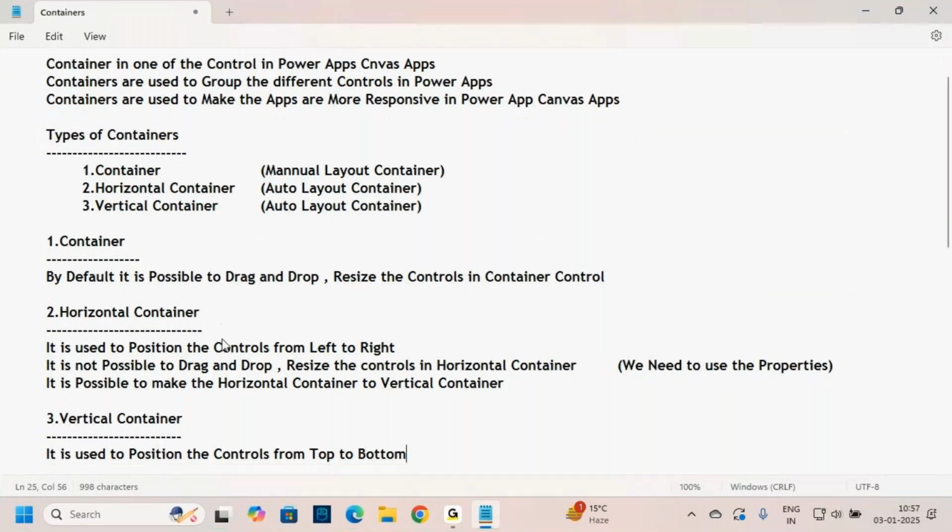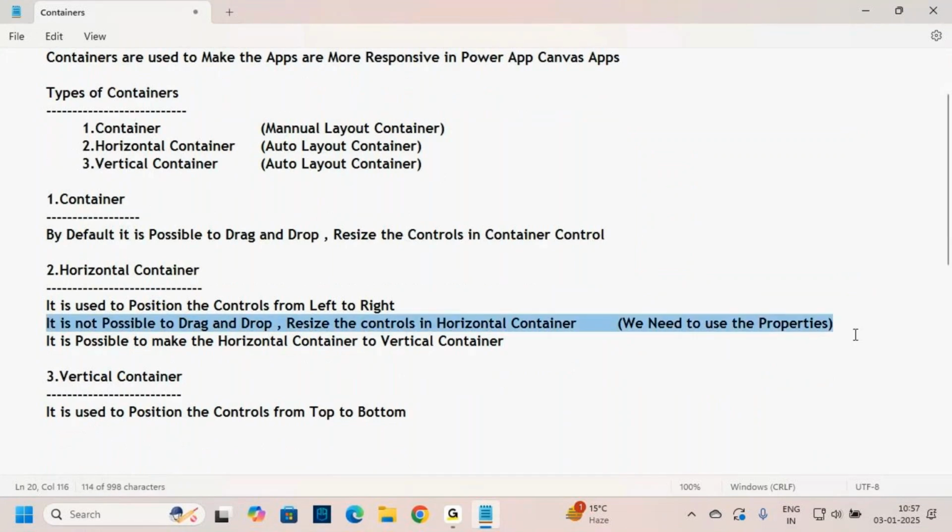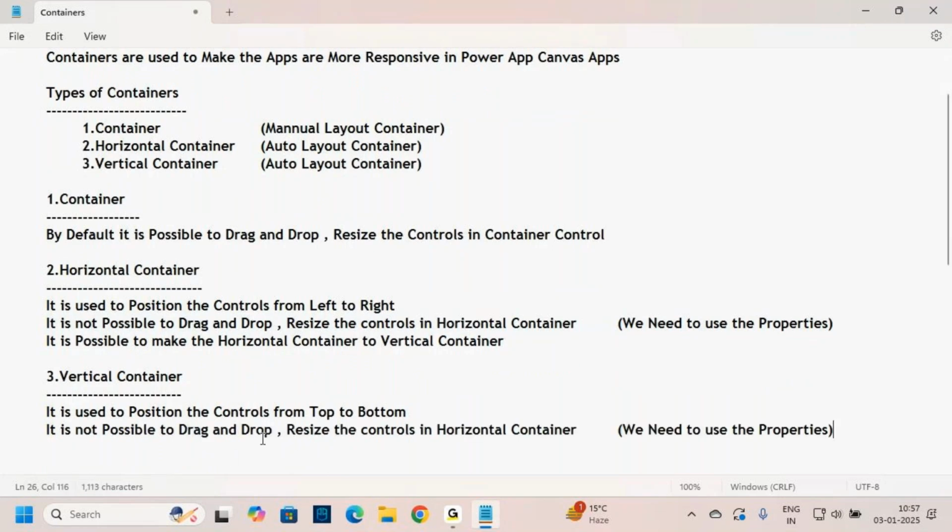And next, as we know, by default it is not possible to drag and drop or resize the controls in the vertical container. We need to make use of what? Properties. With the help of the properties only, we are able to move or resize them. By default, it is not possible to drag and drop. And also, it is possible to change the vertical container to a horizontal container. How to change the vertical container to a horizontal container, you'll understand. So this is what the vertical container is.